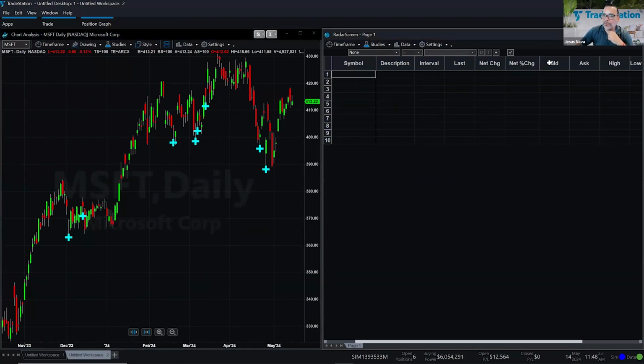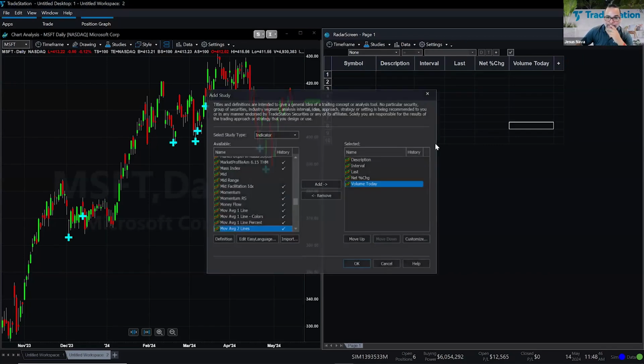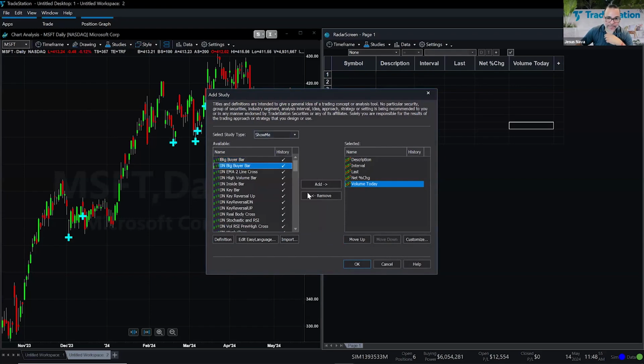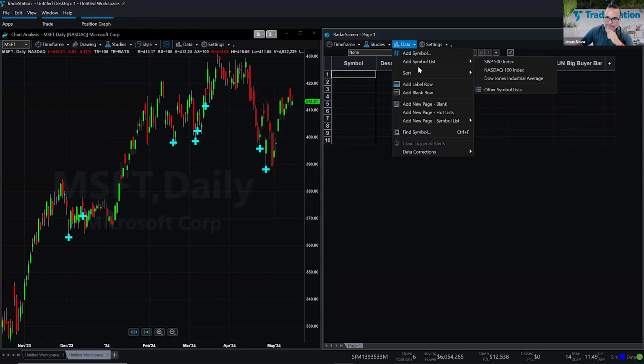Let me go ahead and remove some of these columns that I don't need. Okay, maybe I don't need the net change, and I'm going to add this new indicator that I created. So I'm going to go here to add study inside of RadarScreen. Go here to my ShowMes, and it is called !JN big buyer bar. I'm going to add it, and I'm going to click OK. Let's add some symbols here. I'm going to go to data, add a symbol list. I'm going to do the NASDAQ 100.